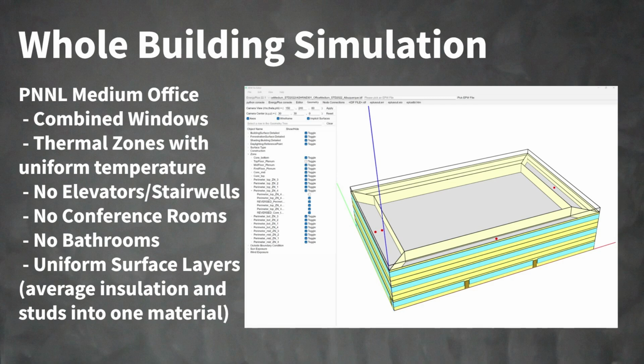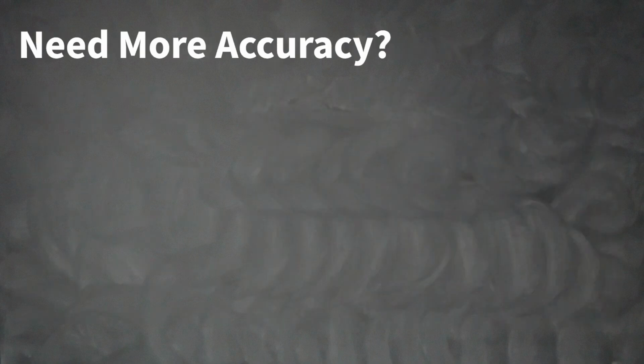You would kind of average out the resistance value of the 2x4 with the bad insulation to make one averaged material. Sometimes modelers don't realize what whole building energy simulation really means, and they say, well, we need more accuracy. We need to model this building better. So what if you do need more accuracy?